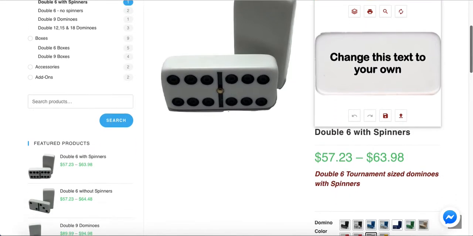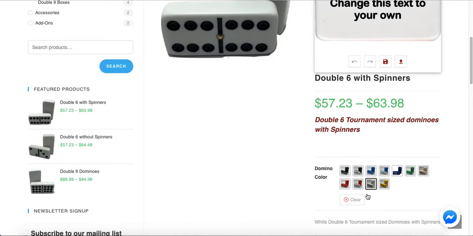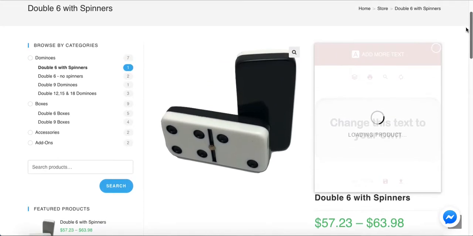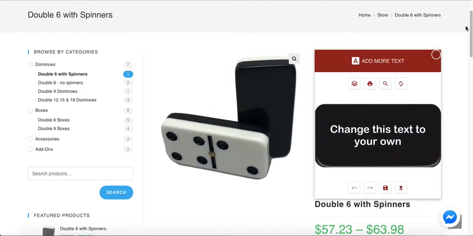I'm going to scroll down a little bit further than the Domino Creator and you'll see Domino Colors. If you hover over each color, you can see all the different colors. We're going to go with black back, white front dominoes. When you select that, you will see the picture up above here. Now I'm just scrolling up a little bit so you can see a better view. This here is the Domino Creator. That is our focus today.